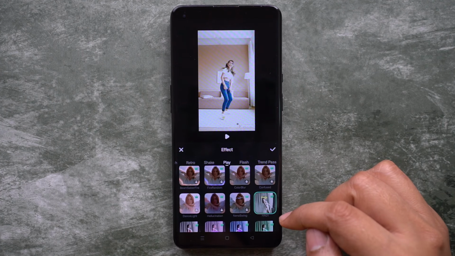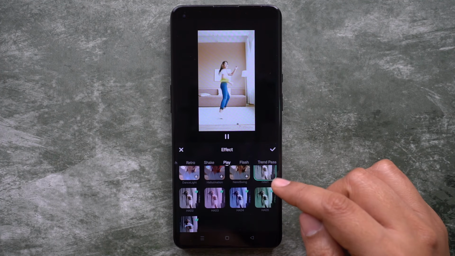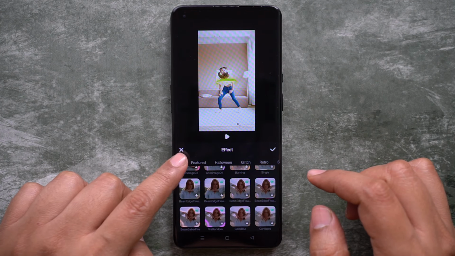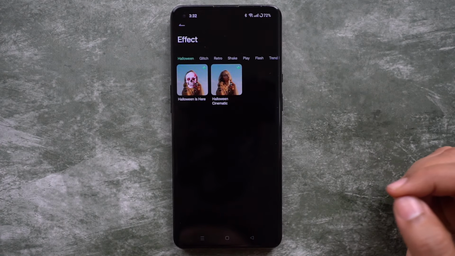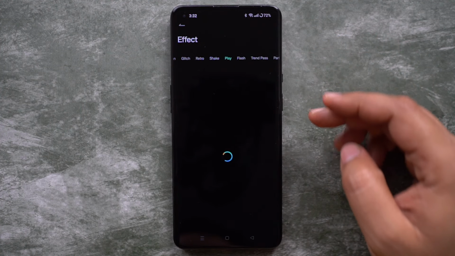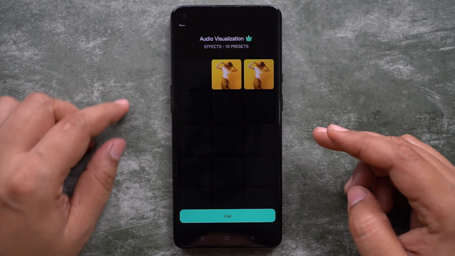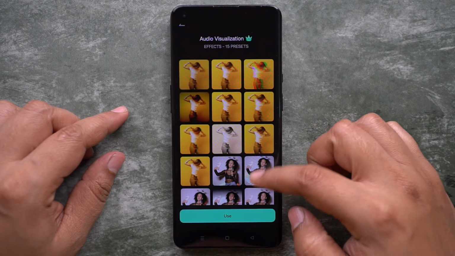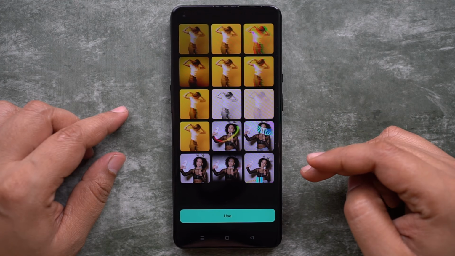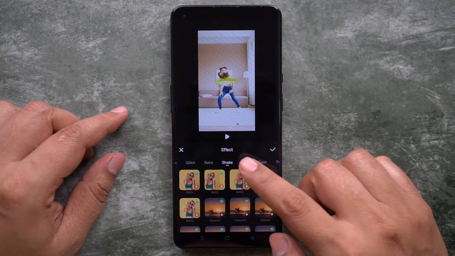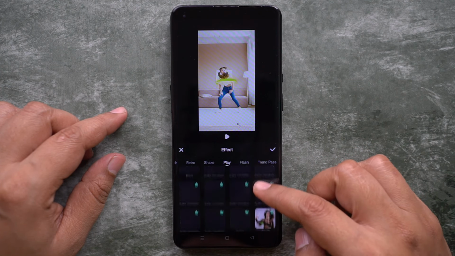These are so cool. Now you can go to effects home by clicking here. There you get all the effects in the play category. Most of these are newly added, like audio visualization, that is, with the beats of your music some awesome effects will be applied, and if you click use, the effects will come to the top in the play category.